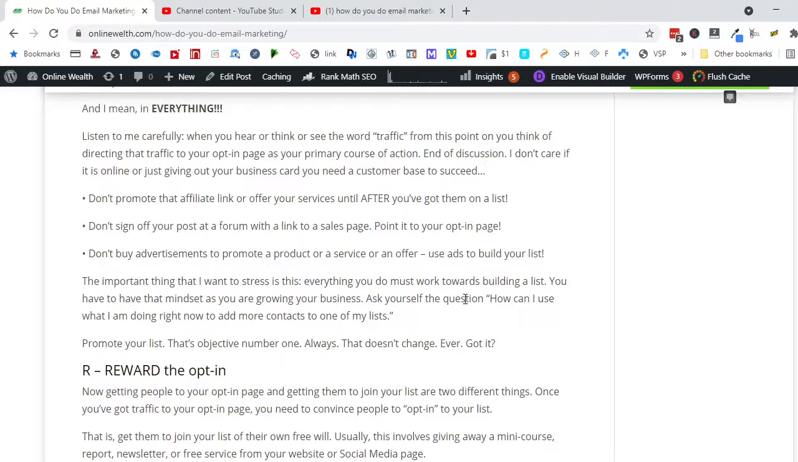I don't care if it's online or giving out your business card, you need a customer base to succeed. Don't promote that affiliate link or offer your services until after you get them on your list, and don't sign off your post at a forum with a link to a sales page. Point it to your opt-in page. Don't buy advertisements to promote a product or service or an offer. Use your ads to build your list.